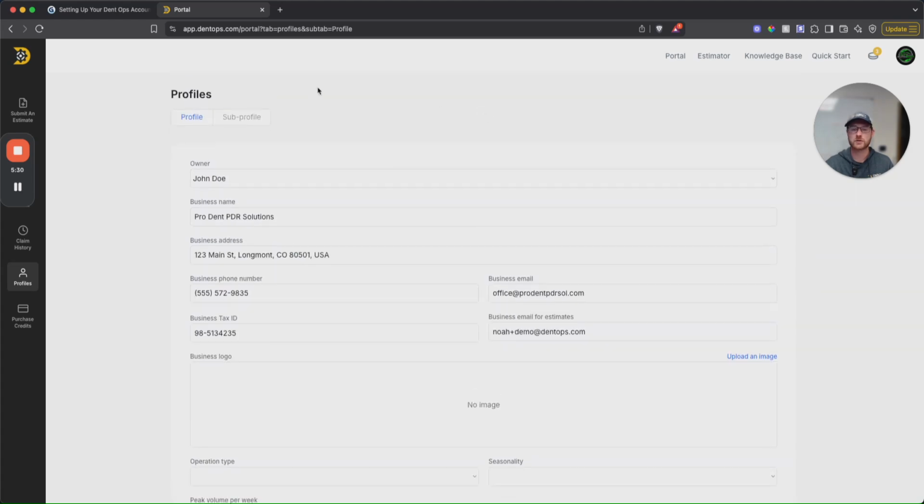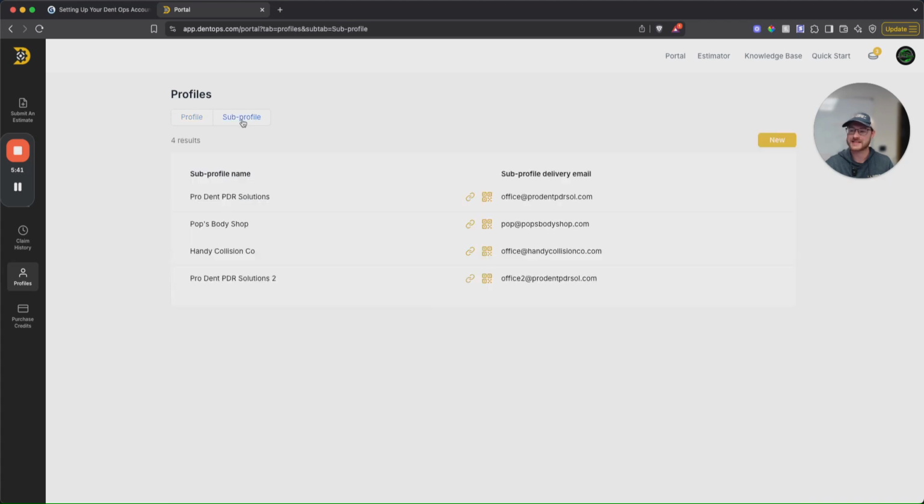This is your main profile. It's like the master account information, the master business on this Dent Ops account. And then you have a little tab right here called sub profile. If I select that, we can see I have a few sub profiles in here already. You'll always have one main sub profile that belongs to the account, and then you'll have all of the sub profiles that you've added underneath it.